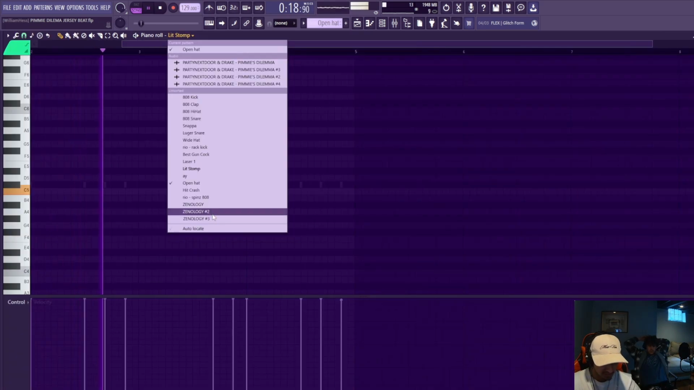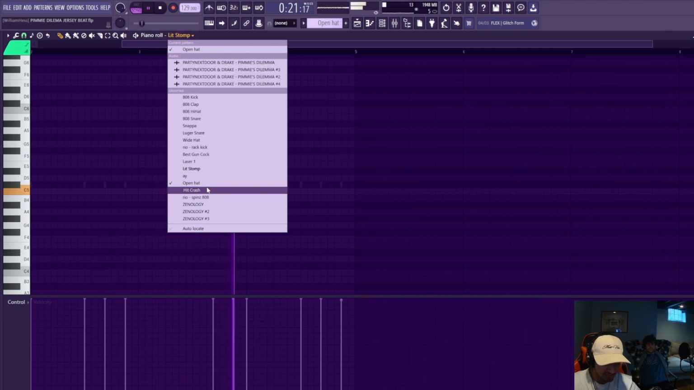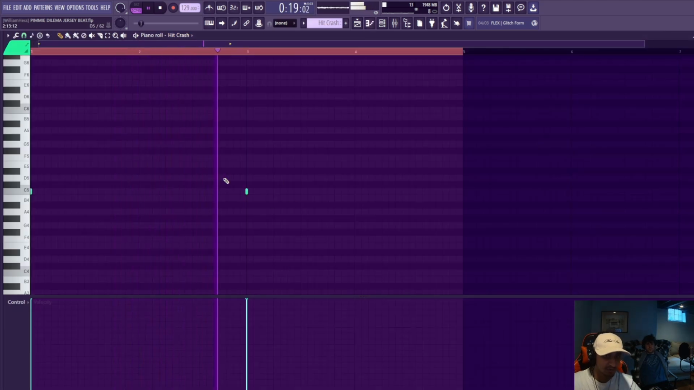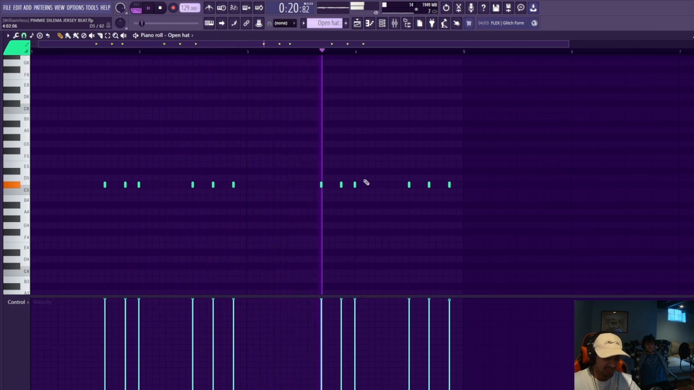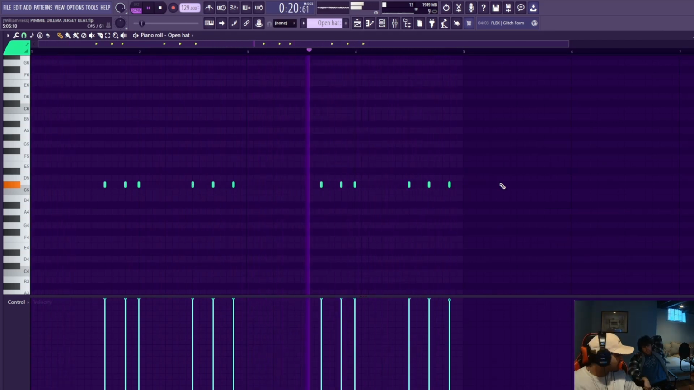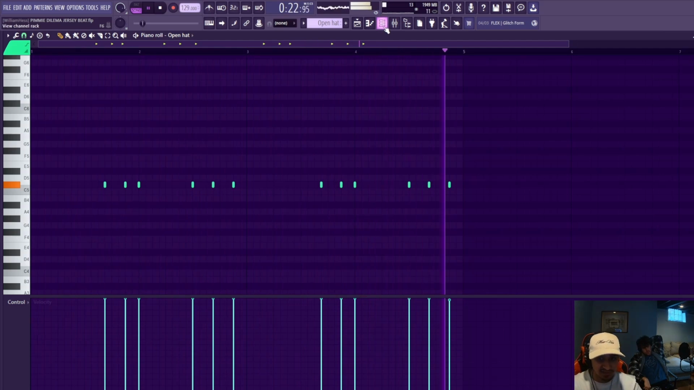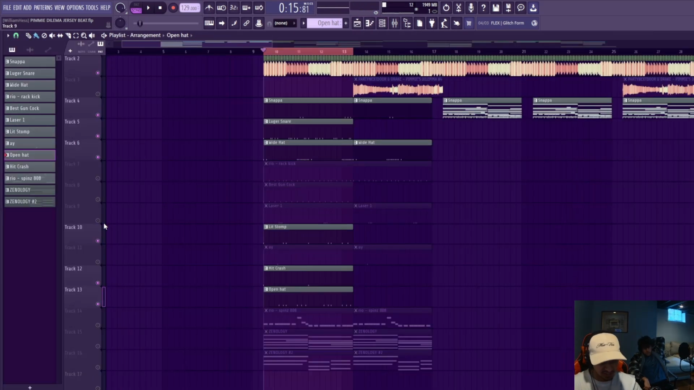So the crash hits on the ones. If I go to the crash, that just hits on the ones, right? Very simple. And then the open hat. So that follows the kick pattern. I literally copied that kick pattern and just took stuff out. It was literally deleting stuff. That's usually the move. And then the gunshot sound.